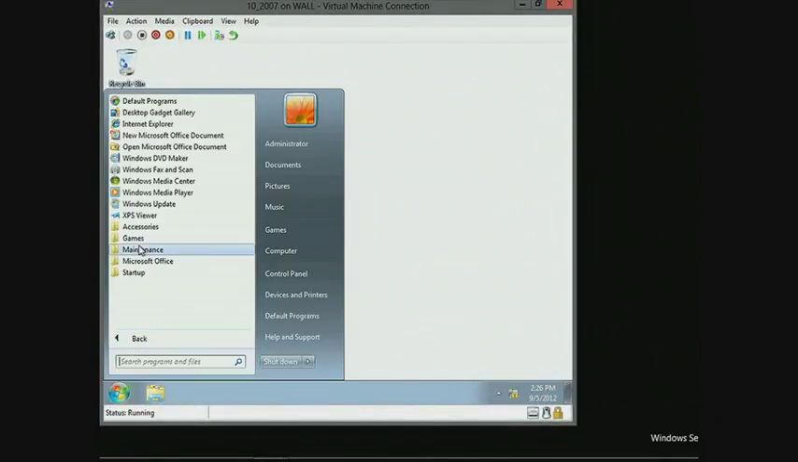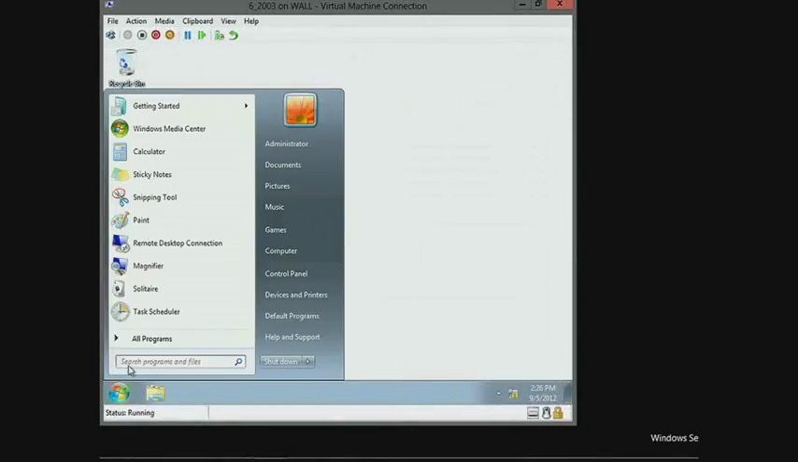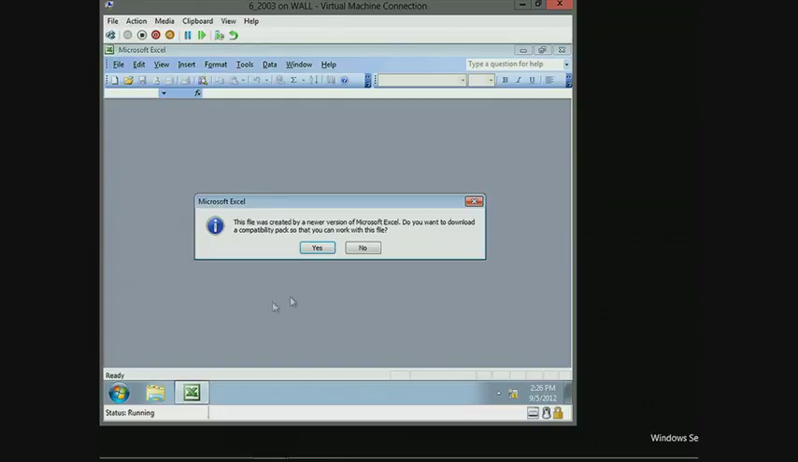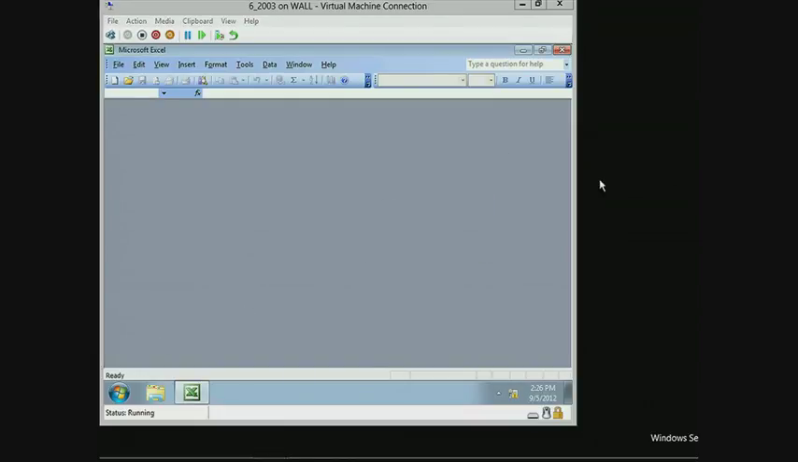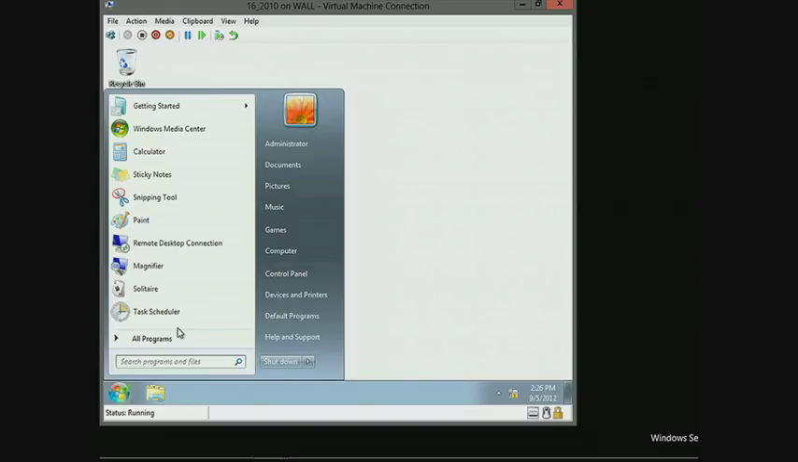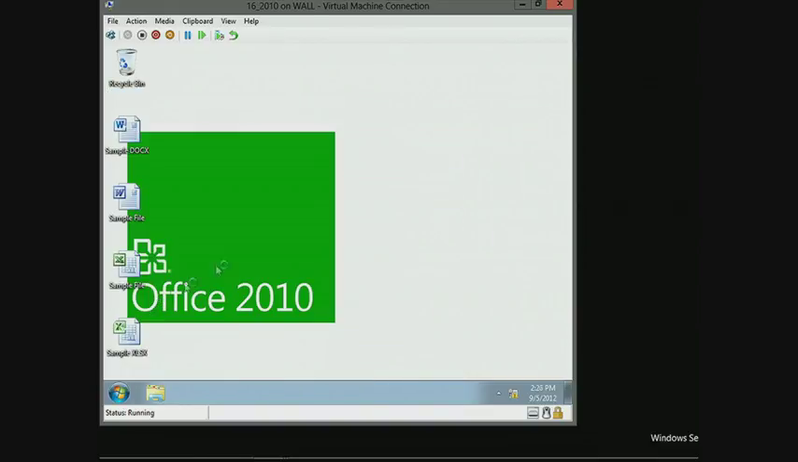This one we can see has Office 2007 running at the moment. And if we have a look at one of these ones here, we've got Office 2003. We can launch an Office application while this is going on. That's no problem at all. And we've got a 2010 install sitting here. I'm just going to flick back over. You'll see this one has 2010 running on it.